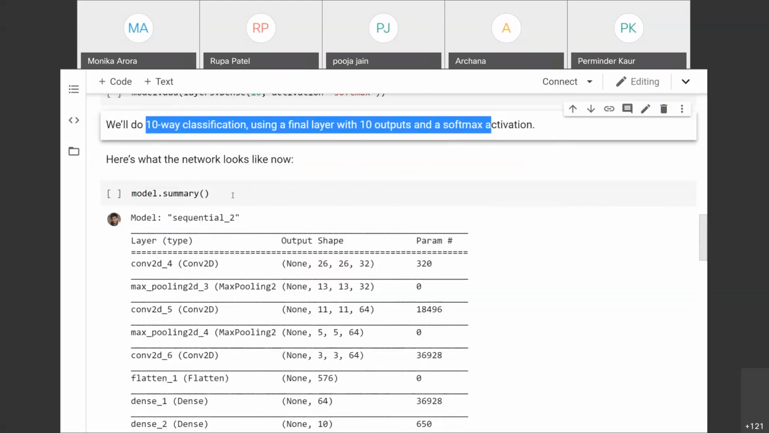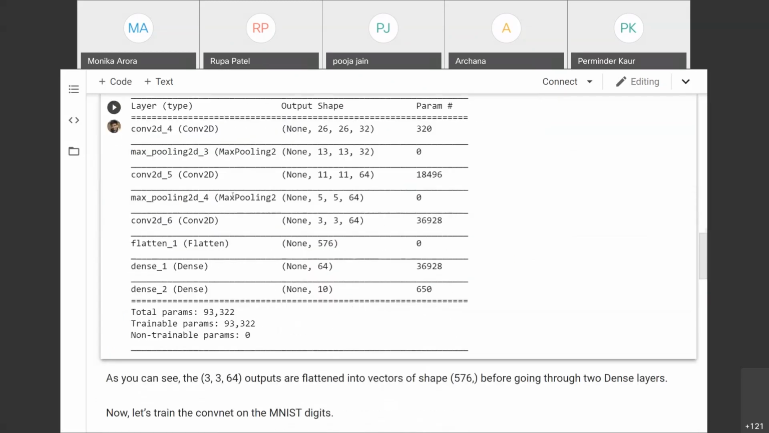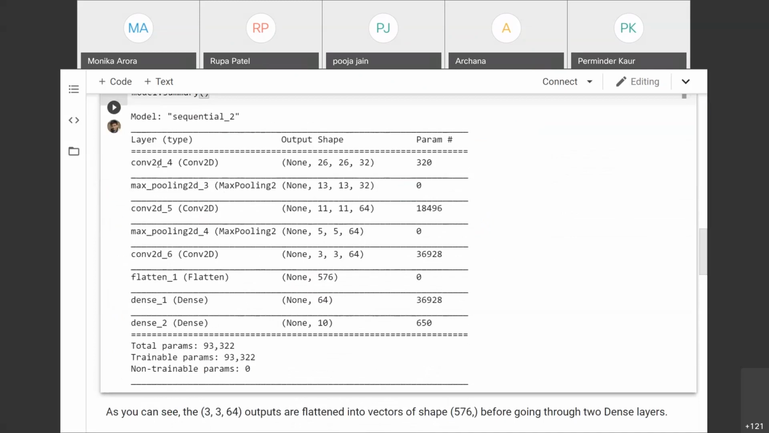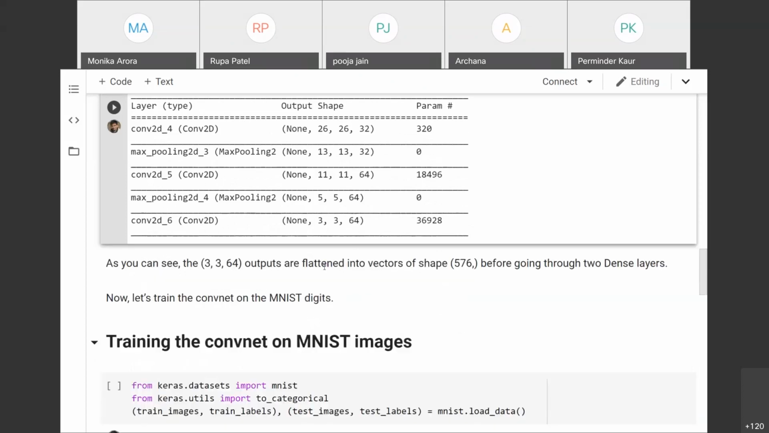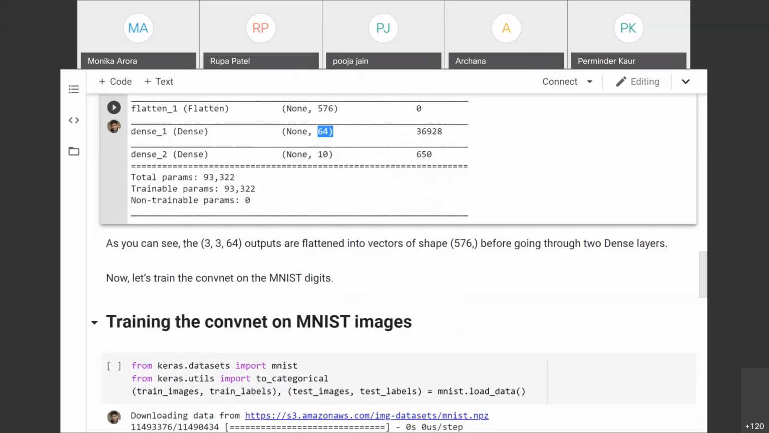Now, if I want to see the summary of this, my whole network looks like this. I have conv, pool, flatten, dense, dense. Flattening is introduced because I want to convert the 3D tensor to a 1D tensor, because dense layers can accept only a 1D tensor. As you can see, the 3×3×64 outputs are flattened into a vector of shape 576 before going through two dense layers.